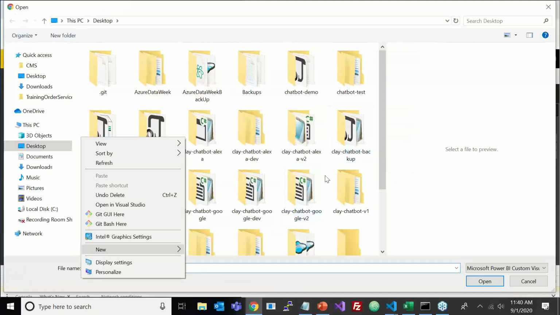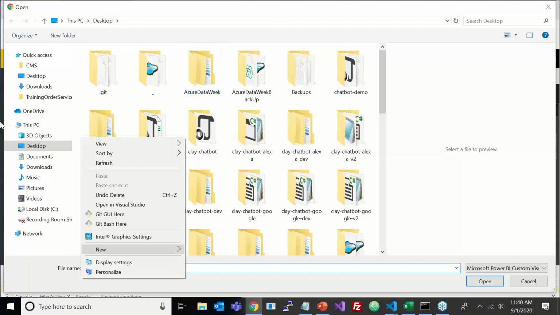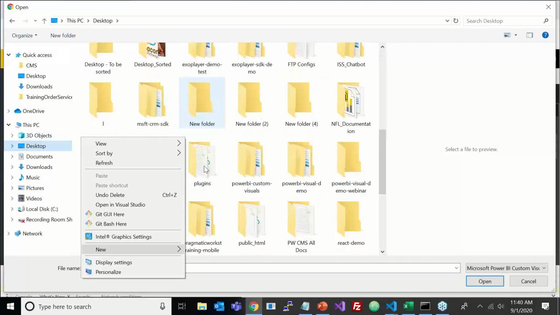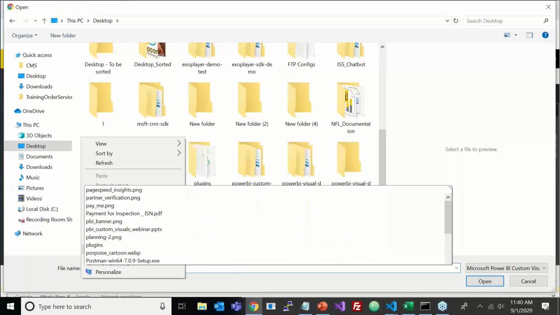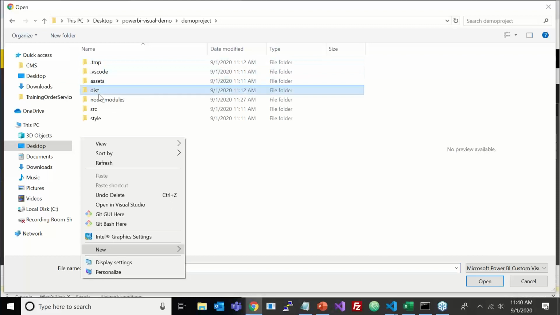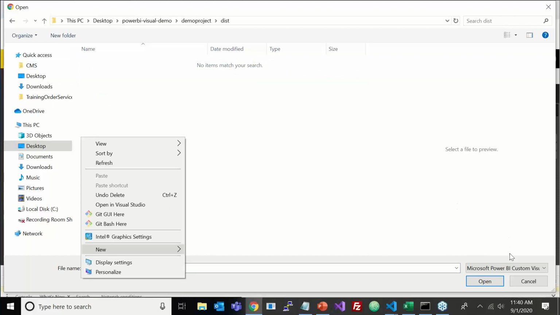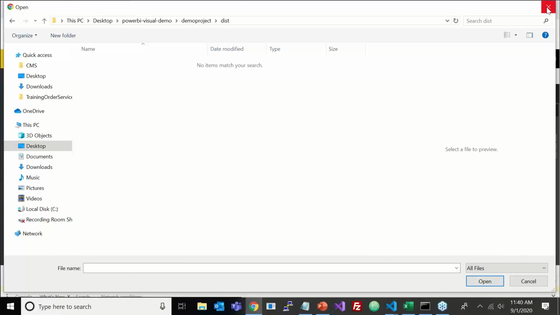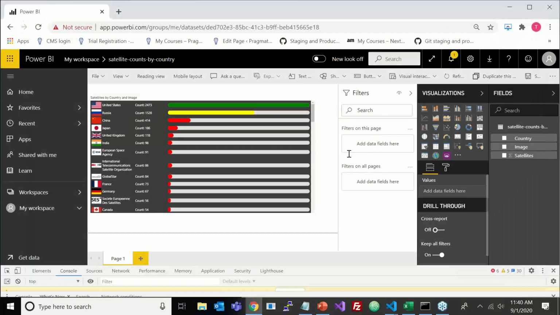Sorry about this. So basically, here you would import the .pbiviz from the dist folder. For some reason, it's not letting me do that today, but we'll just show you how that would work. We'll go into the demo project, we'll go into dist, and here would be our .pbiviz. I think there's an issue with my computer at the moment. It's been acting a little funky today, but it should display this .pbiviz file here, at which point we would import it and we'd be able to distribute this report out to other people.